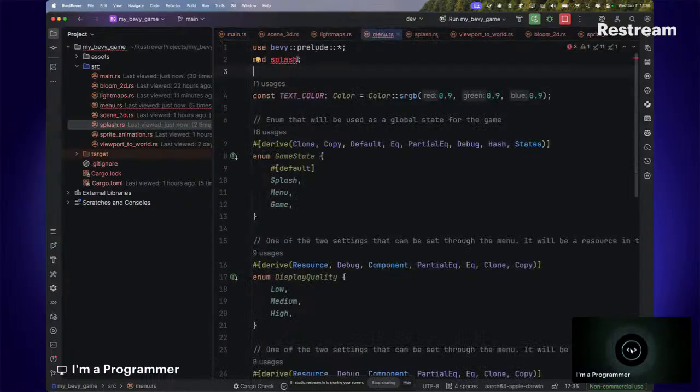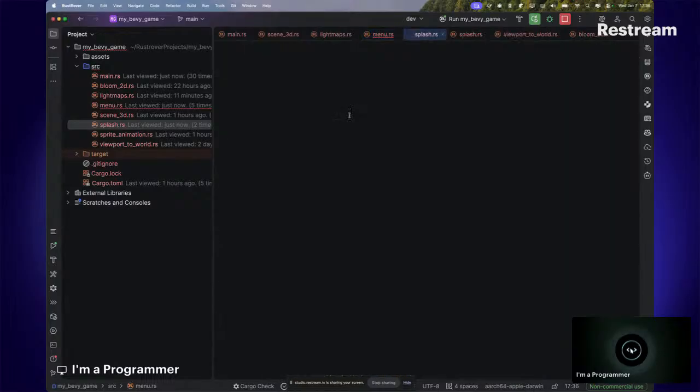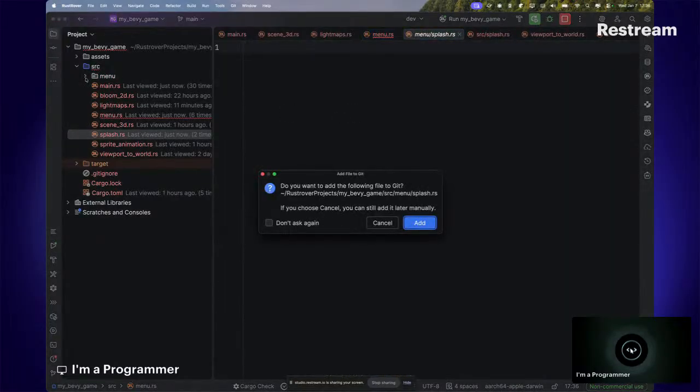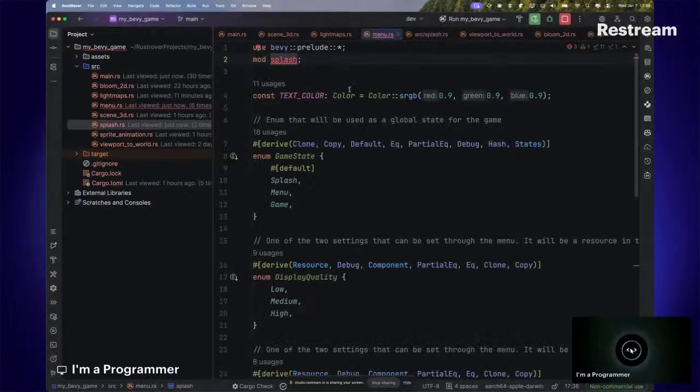So it says it doesn't see it. Why? Because we need to create a module file. We already have it as a module. The reason is because we need to create it as a module file, as a module itself inside the menu. So what I should have done is to create a directory. Let me just show you that.